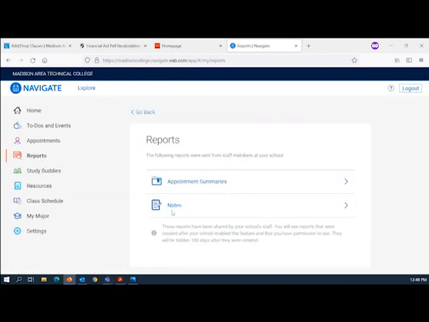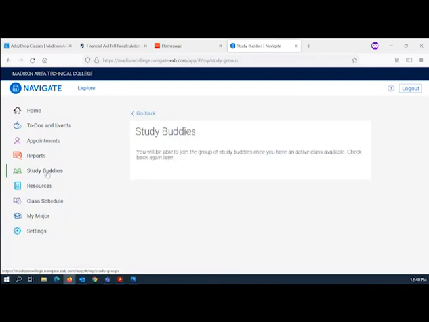In addition, like in your reports, you can look at the summary and any notes that they may have made. The next one here is the study buddies.